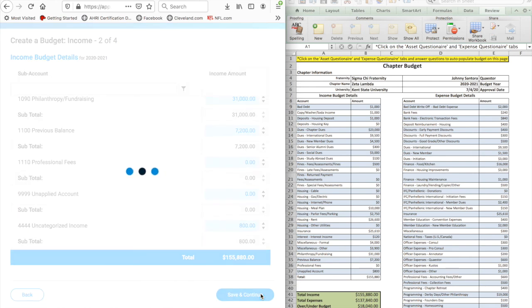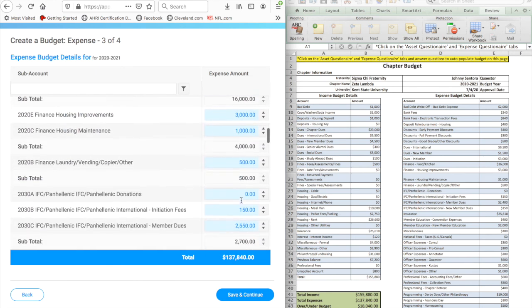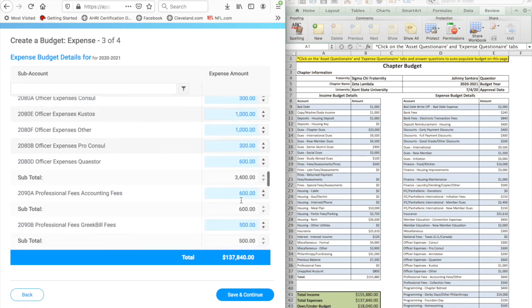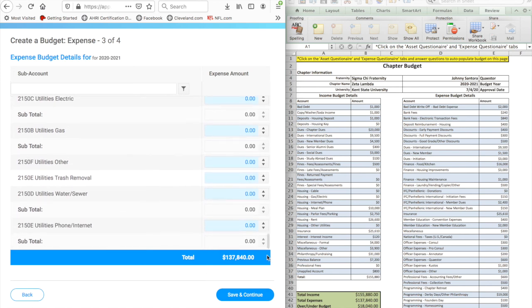Now let's take a look at our expenses. We have followed the same process and entered the expenses from our budget into our software. Here's an example with our bad debt write-off of $2,000, which matches the estimate that we had in our budget template. As we scroll down, you can see that all of these entries from our budget have been entered as well. Here you can see a total of $137,840, which matches the total expenses from our estimated budget.